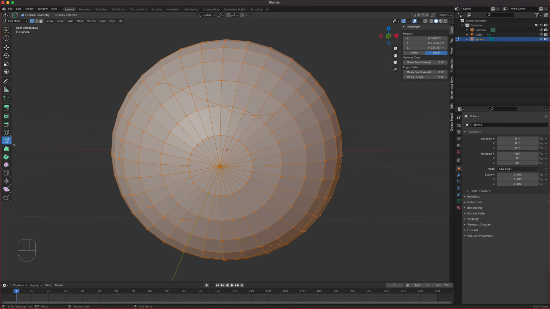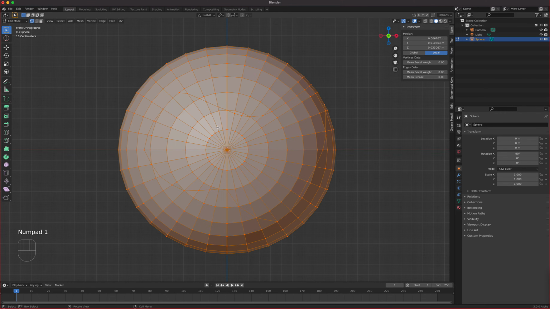Okay, the tool is still active, so I have to go back to my select tool right there to kind of get rid of it. Press number 1, go back to the front. I'm going to click undo to get rid of that.